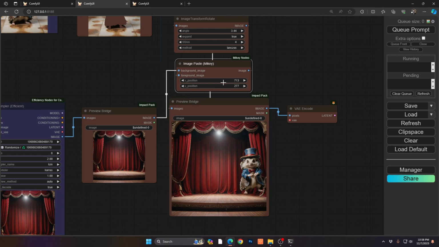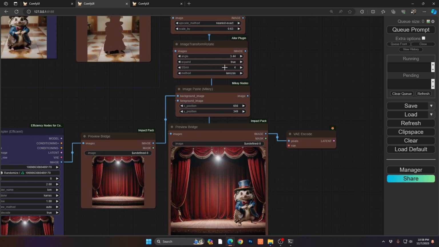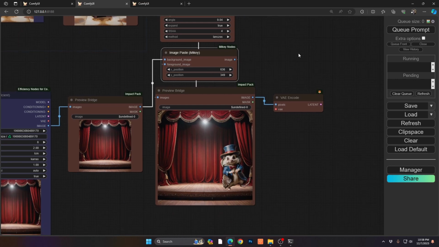We're going to bring him back a little bit more. We're going to bring him down a little bit more. And let's rotate him out just a touch more as well. So there we go. It's kind of peeking his head in from the curtain. And this is great. And I'm going to make him a little bit more to the left. Okay, great.